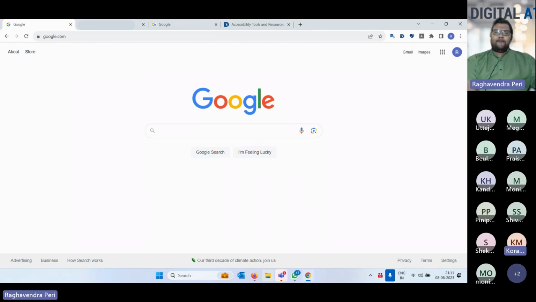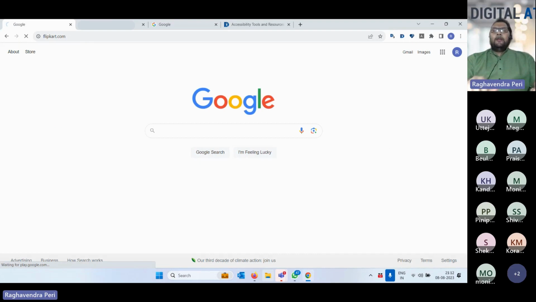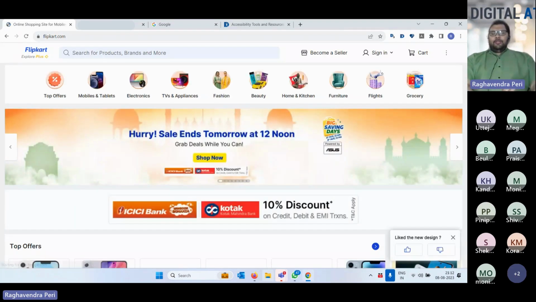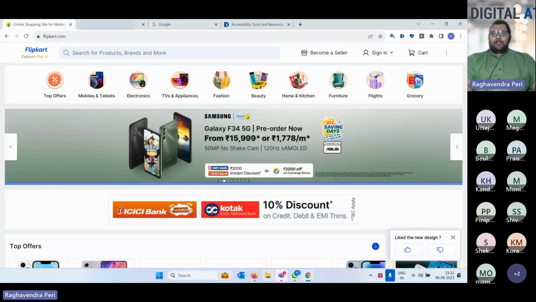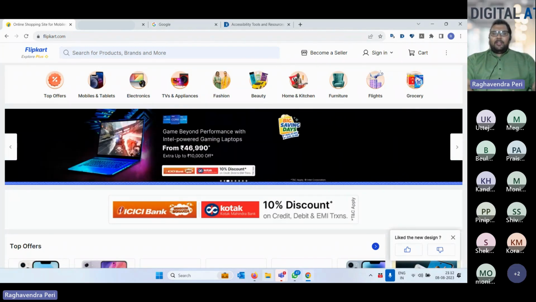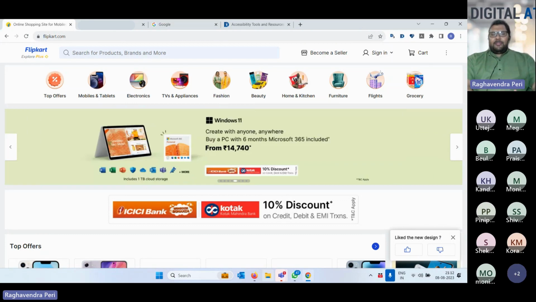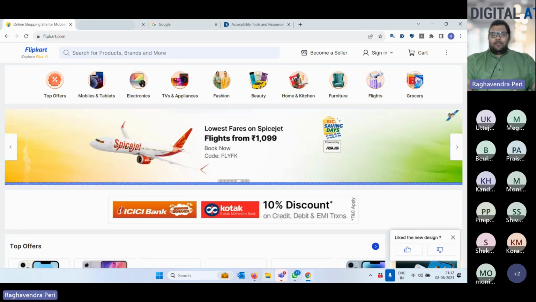No questions, Raghav. It's very clear. Okay. Flipkart.com, an online shopping site. I chose Flipkart over here just as an example because, if you're not aware, Flipkart is the largest e-commerce platform in India, and it's owned by Walmart.